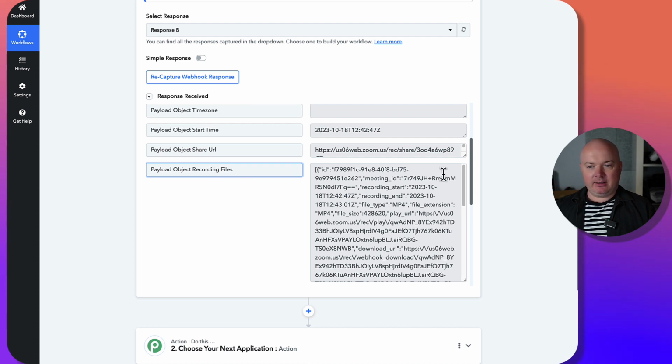Now, the number of recording files depends on what was happening in your meeting. For example, if you only had audio in your meeting, there will be one file. If you had audio and video, which means if you had a video meeting with someone, then Zoom will capture the audio track separately and it will capture the video together with the audio.